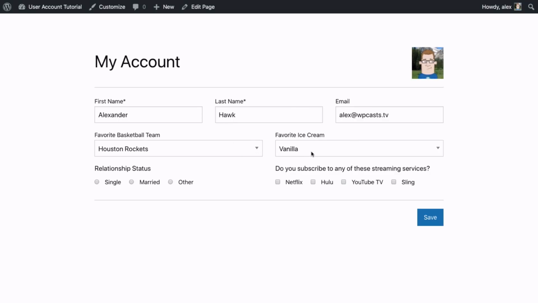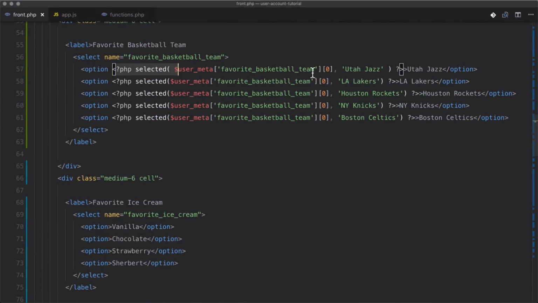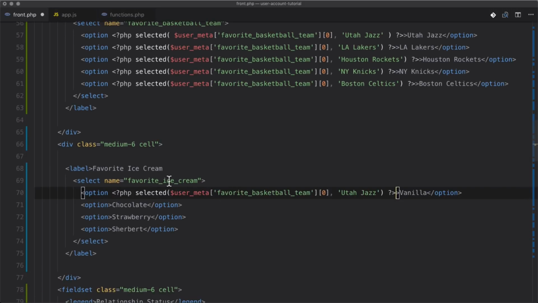So let's repeat that for favorite ice cream. So let's go back. And luckily, it's basically the same thing here. Instead of favorite basketball team, it's going to be favorite ice cream. And we just have to give it the flavors. So let's just repeat that for each one of these flavors.